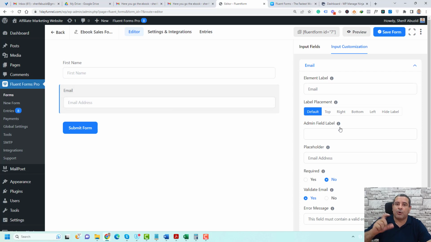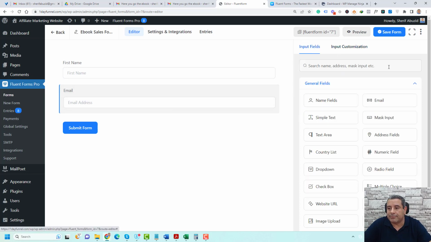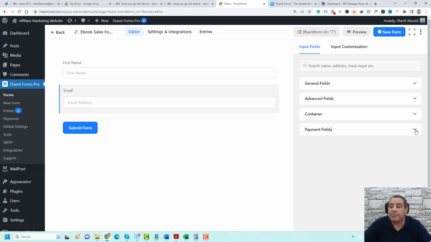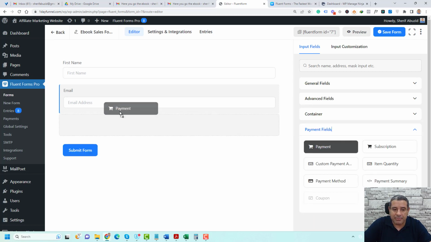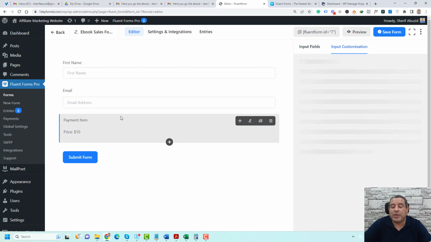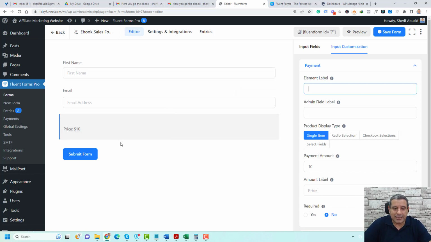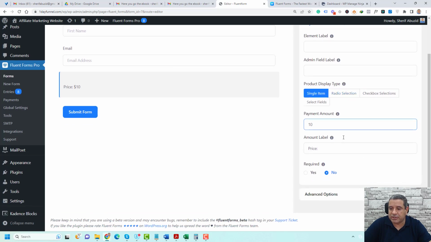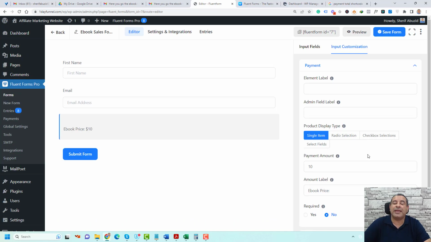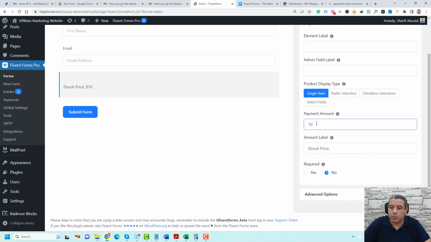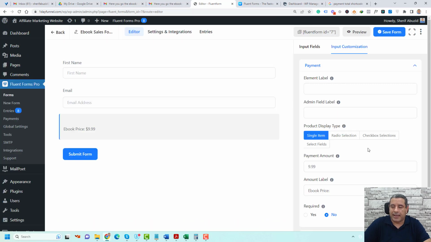So now to add our payment field, we need to go back to the input fields again, and down here you'll find the payment fields. You just drag the payment field here, and now we can make some customizations to this. Let's remove this element table, and let's call this the price. Let's change the amount label and call this the ebook price, and also here we can change the payment amount itself. So let's make this $9.99. And now we also need to change the button of the form itself.